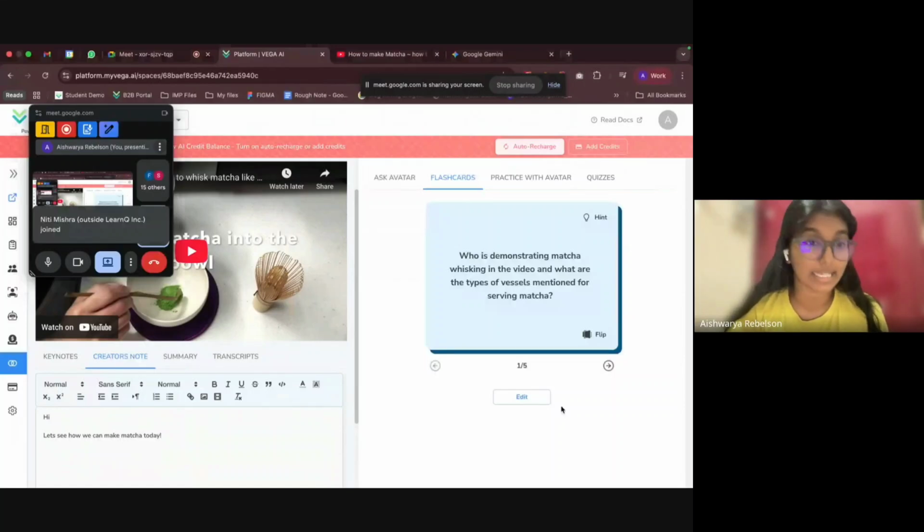If you see here, there is a hint, and if you flip through the card, you will see the answer as well as the explanation. What the correct answer is, and what the explanation for that correct answer is. So you can flip through this whole flashcard, and the user can actually interact with it, test their knowledge, and really make it more interactive.